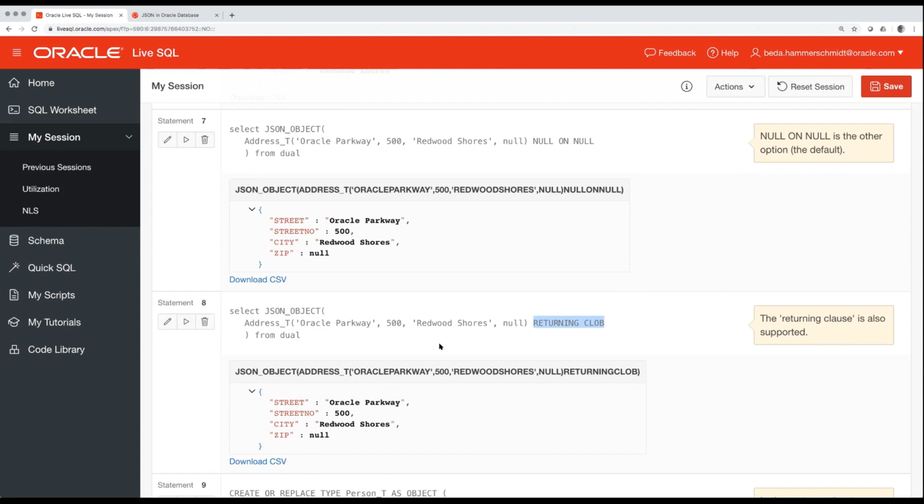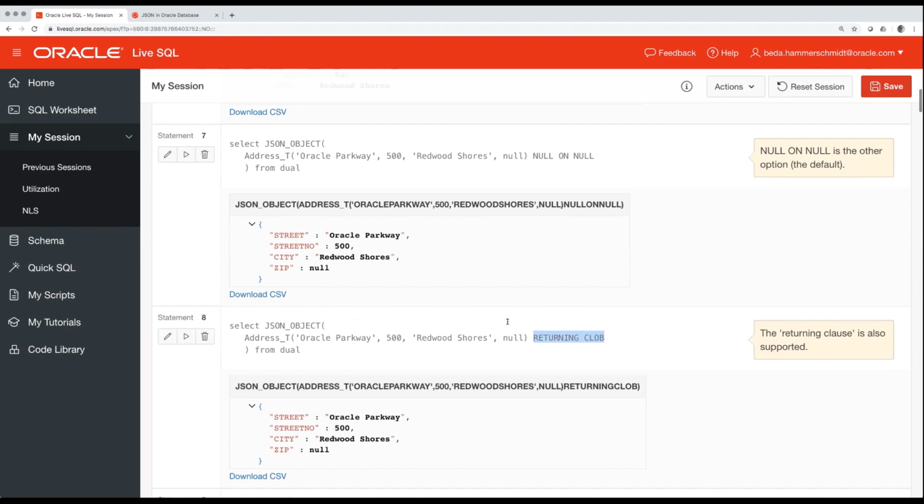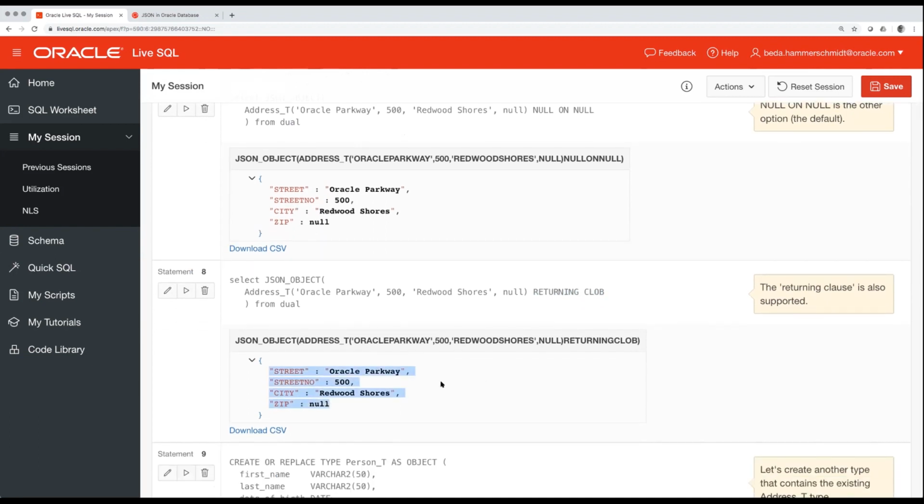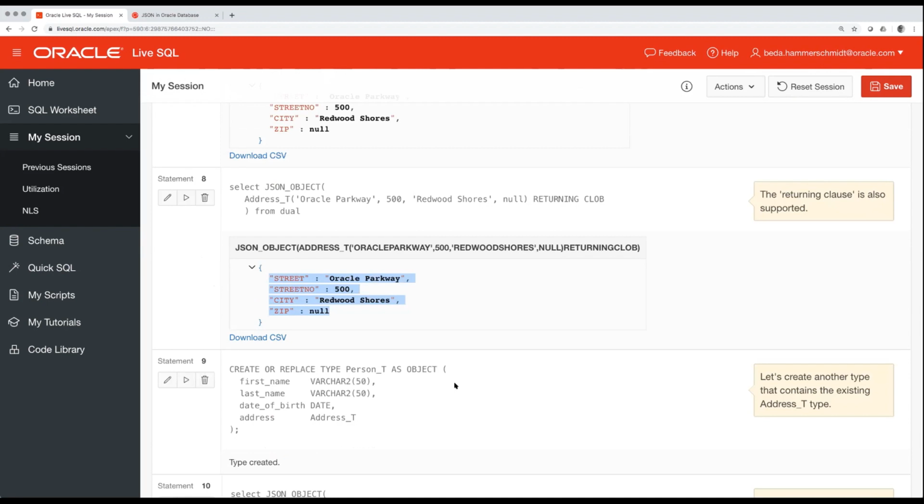They may, if you nest things, if you have an array of objects and so on, that at some point, if you have a list, you may want to have that returned as a CLOB. But one object exceeding 32K, I don't know, but it's possible. So you can say returning CLOB. It doesn't really change the output here. It's all looking the same.